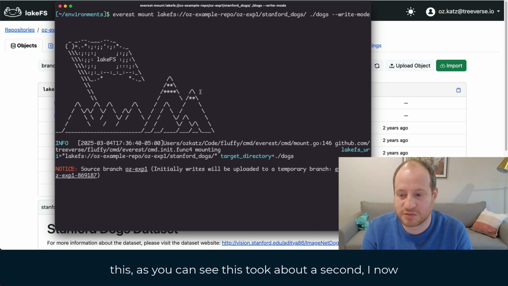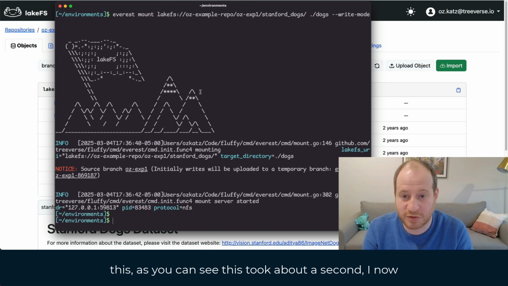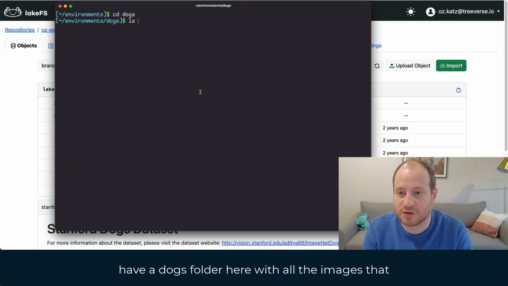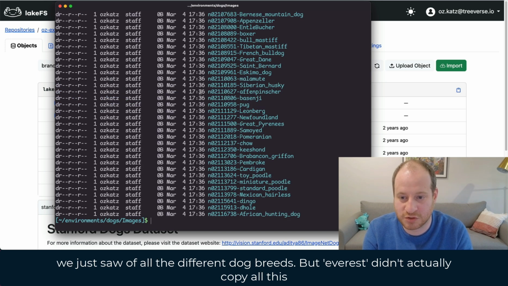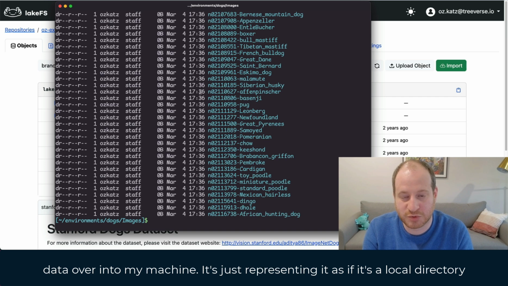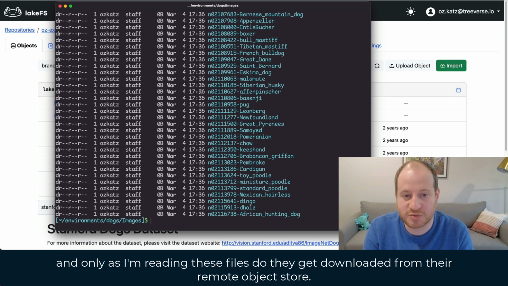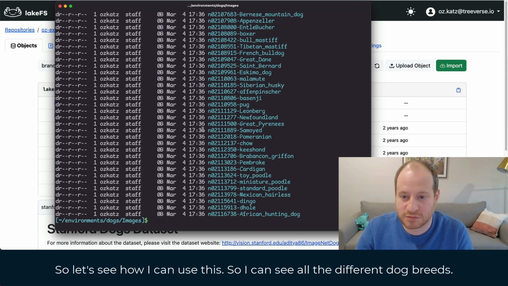When I do this, as you can see, this took about a second. I now have a dogs folder here with all the images that we just saw of all the different dog breeds. But Everest didn't actually copy all this data over to my machine. It's just representing it as if it's a local directory, and only as I'm reading these files do they get downloaded from the remote object store. So let's see how I can use this.